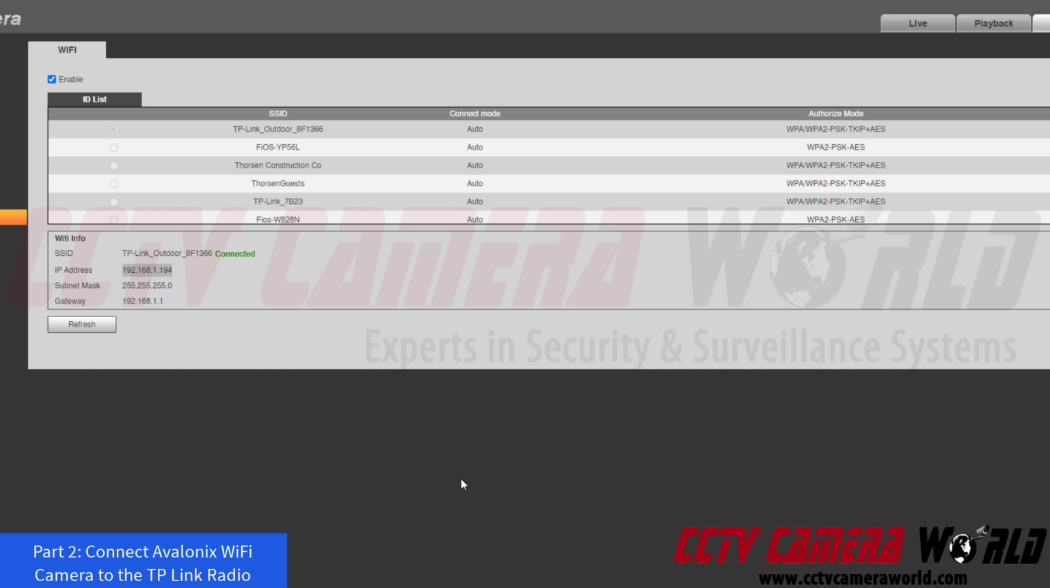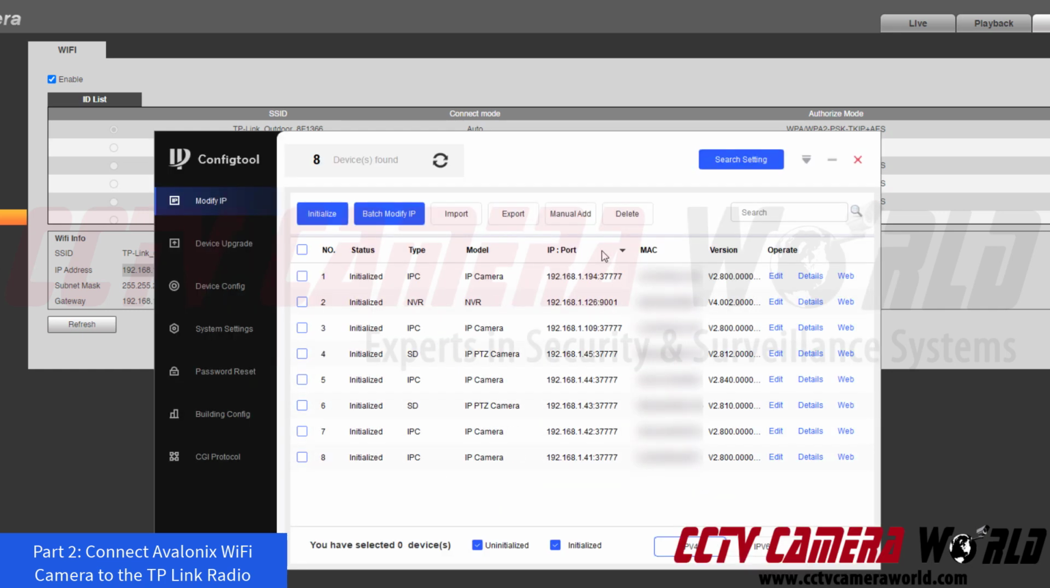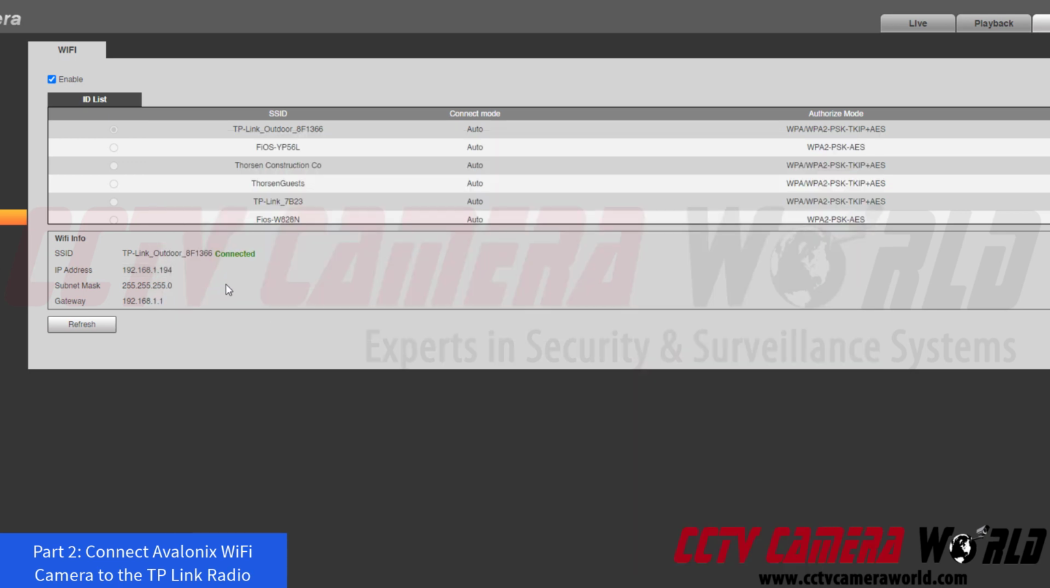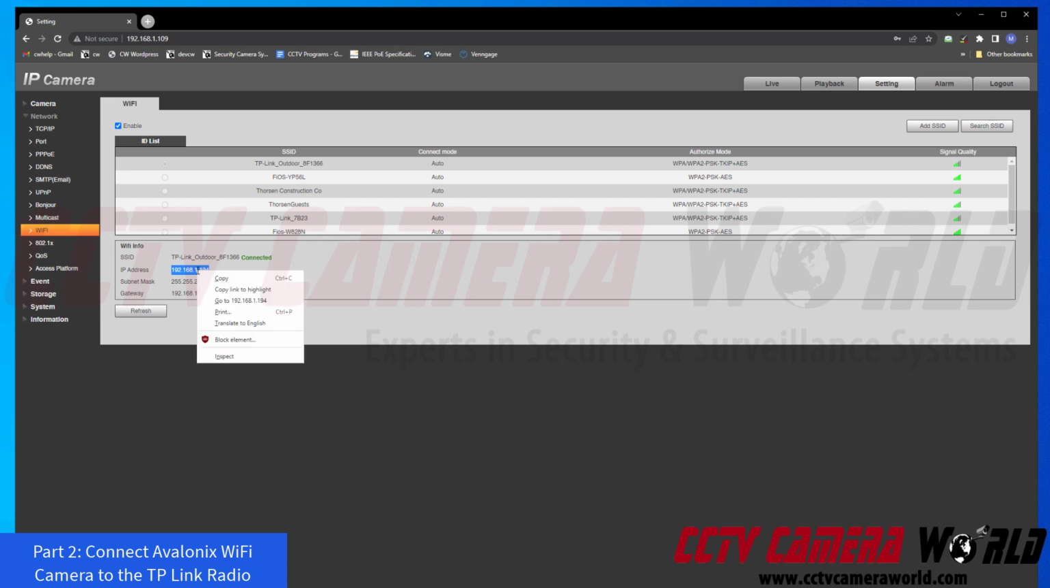So after you've connected it to the Wi-Fi and it successfully got an IP address, then again, you could open up your config tool just to confirm that it's connected over your network. And now you'll note that I have a 192.168.1.194 and the wired 192.168.1.109. To further test this, I would use this IP address in my web browser by copying and pasting it. So I can highlight it, right click, copy. Or if you're on Google Chrome, you can just straight up click, go to 192.168.1.194. And I'm going to go ahead and do that.